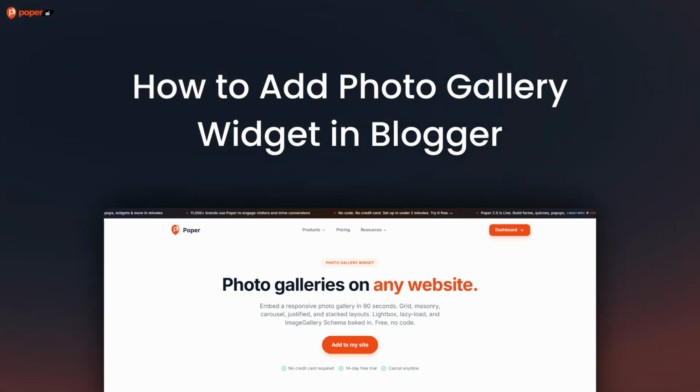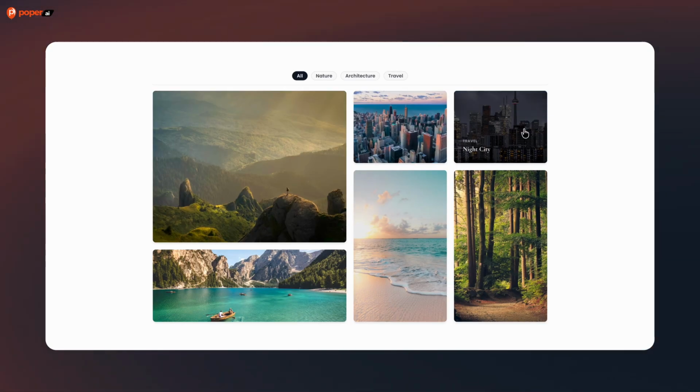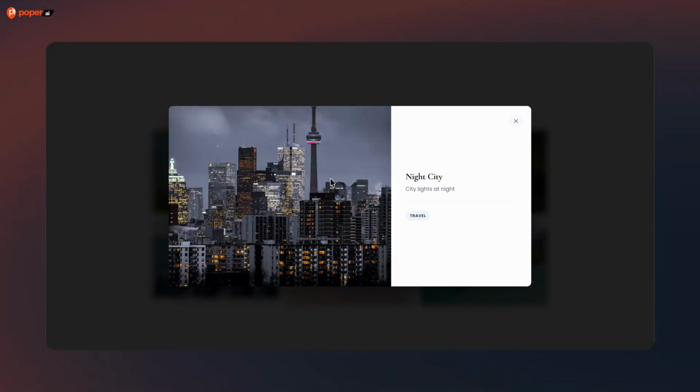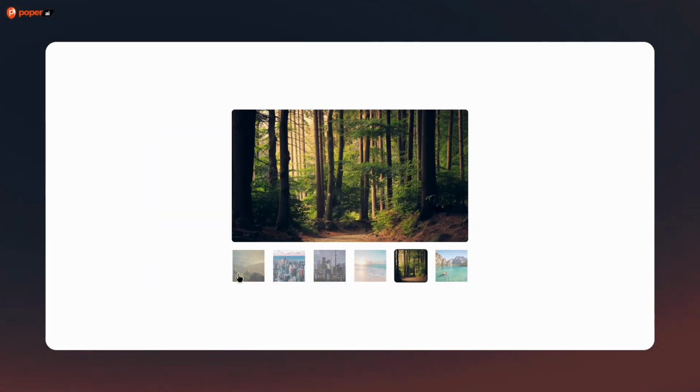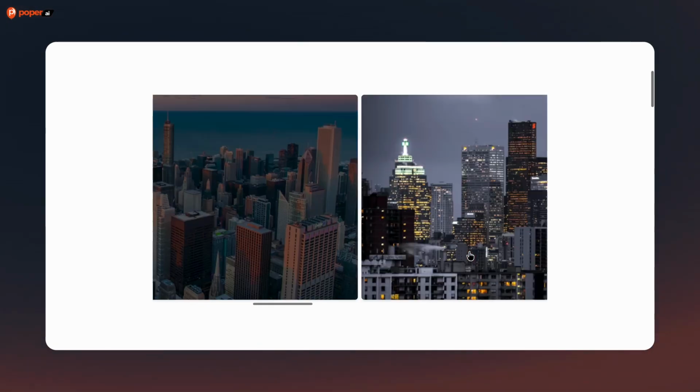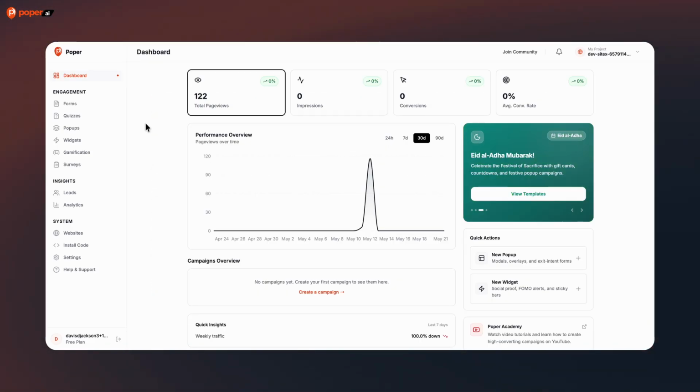I'll show you how to add the Poppers Photo Gallery widget to your Blogger website. A photo gallery widget is a great way to showcase images in a clean and visually appealing layout, making your website more engaging for visitors. So let's get started. First, go to your Poppers dashboard.